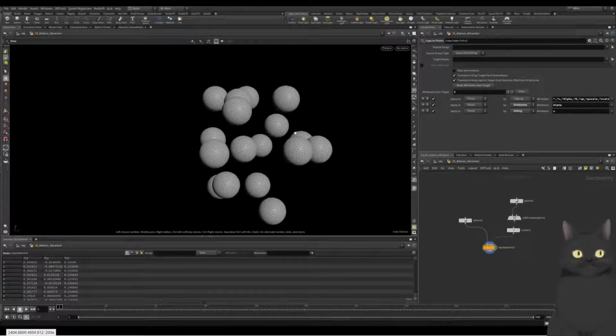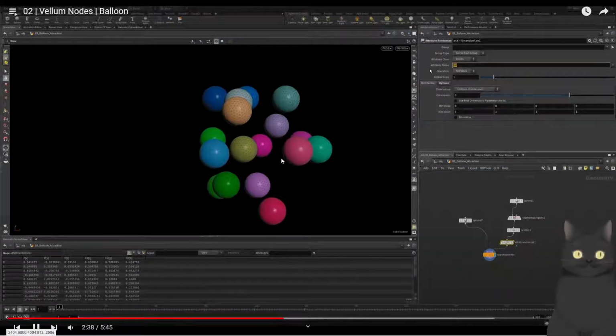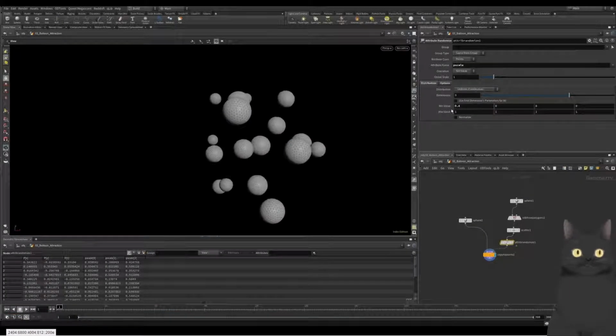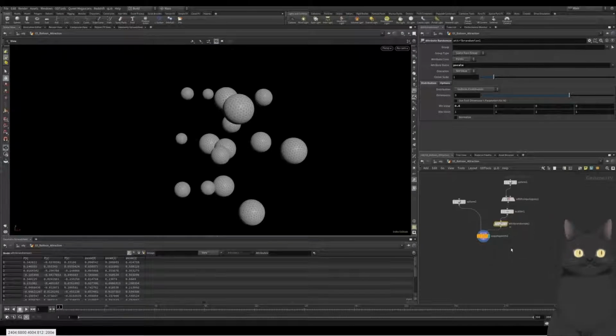At the moment, we have a uniform scale on each point. We want to change this, so we can use an attribute randomize on our points, and we'll change the CD to pscale and give it something like 0.4 and 1. So now we have some small values and some big values. Great.